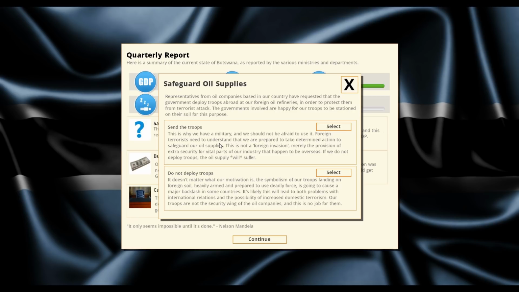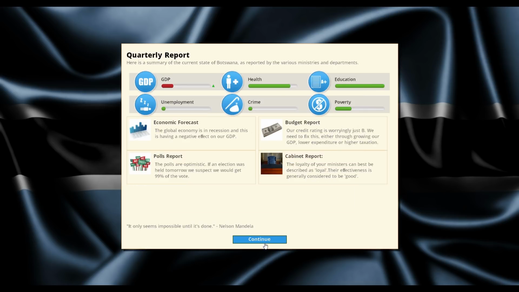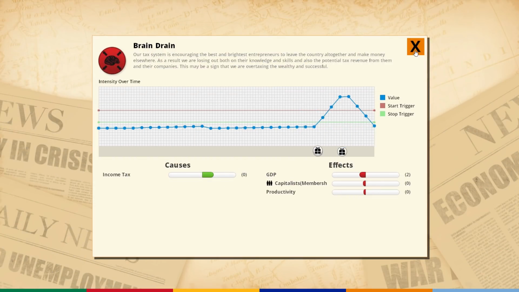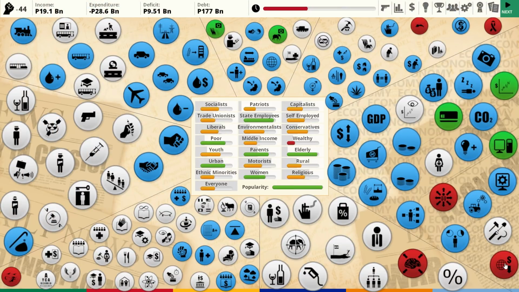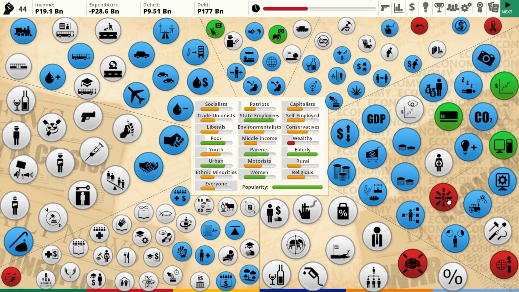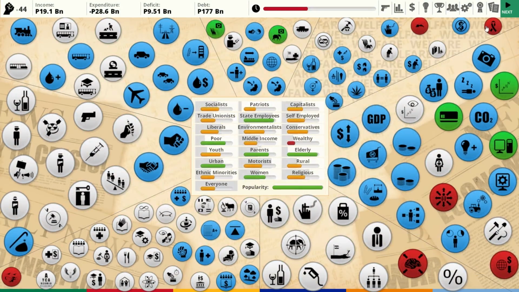Safeguard all supplies. Representatives from all companies based in our country have requested that the government deploy troops abroad at our foreign oil refineries in order to protect them from terrorist attacks. The governments involved are happy for our troops to be stationed there. Sure, it'll help. It'll make the Patriots happy. GDP went up. So, brain drain is about to end. GDP will go up. That'll probably help our economy. Corporate exodus has not ended. That's so annoying. It was like 1 away.